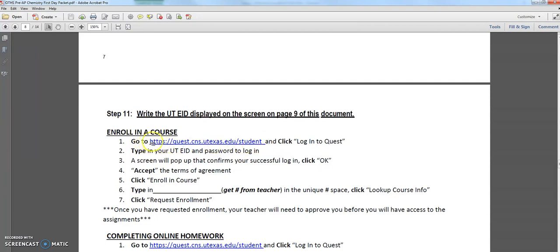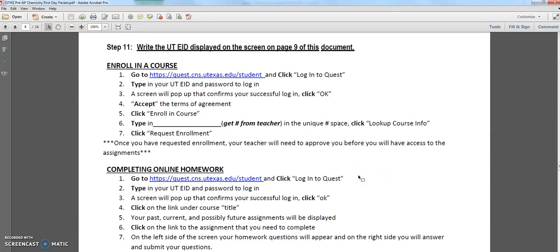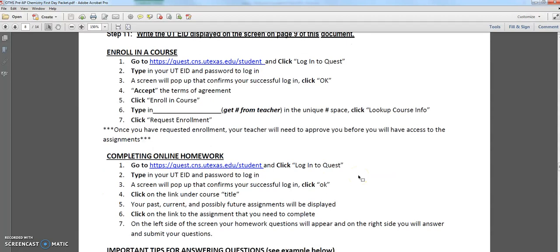Okay, so once you've got your username and password, you'll go to this URL and you'll log into Quest. Accept the terms of agreement, then click Enroll in a Course. That number on the cover of this document that your teacher gave you for the course you're going to enroll in is the number you're going to type in when you enroll in the course. Once you've done that, you'll be eligible to complete online homework once it's available.